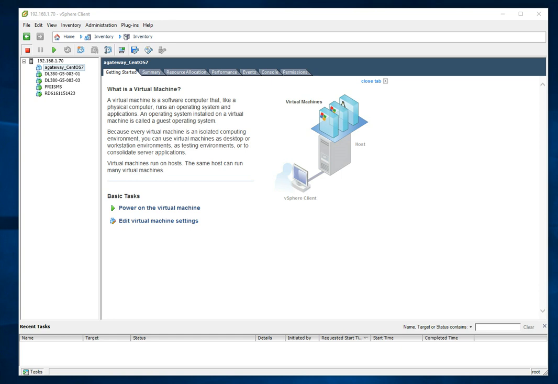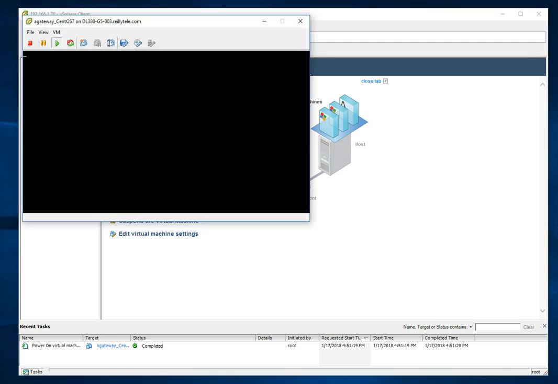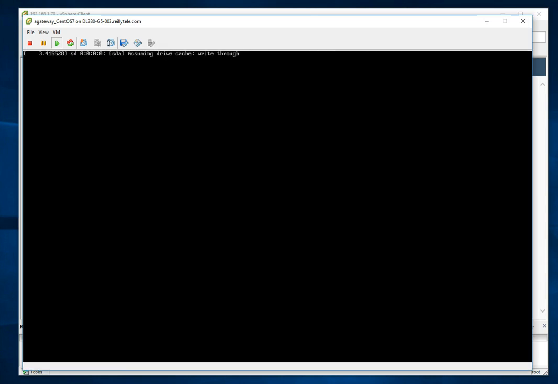So now that the virtual machine has been deployed to our VMware ESXi 5.5, we are going to go ahead and first start it up. This may take a little while as it boots. Once it does boot up, we're going to log in using root.